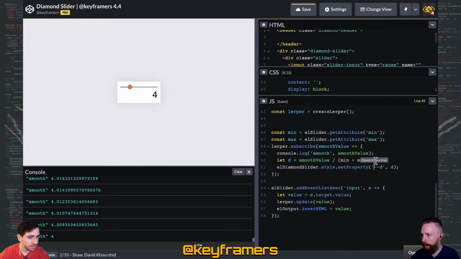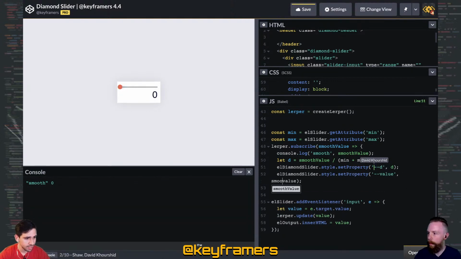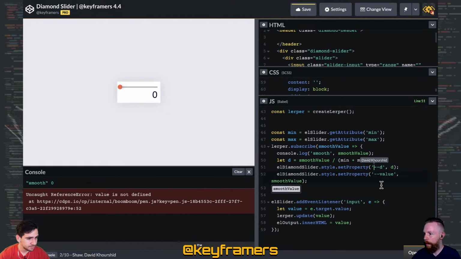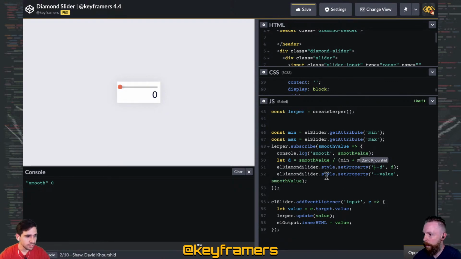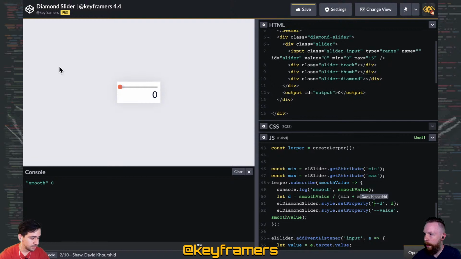So now we have the smooth value, but honestly, I want the target value as well because we need to do some calculations. The target value minus the smooth value is going to determine the angle of the diamond. So let's just give that from create lerper, in one convenient spot.